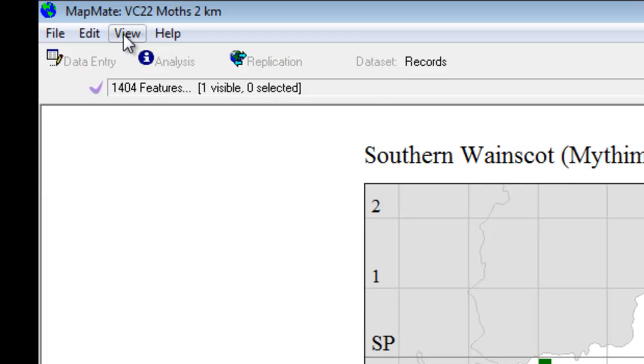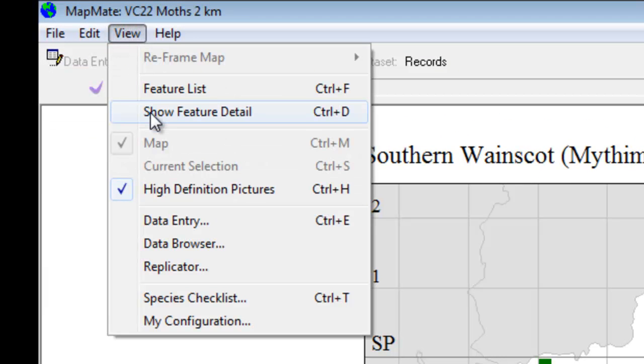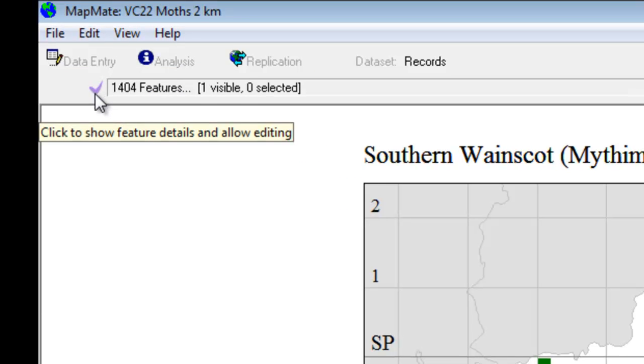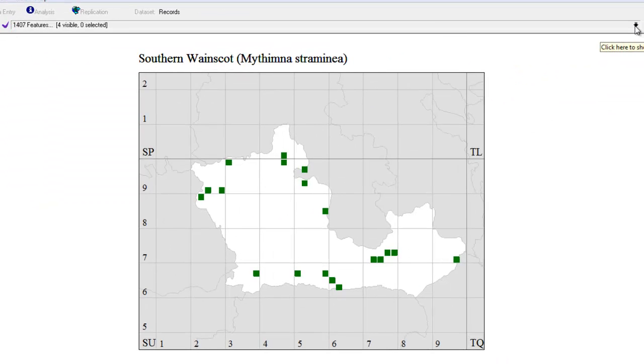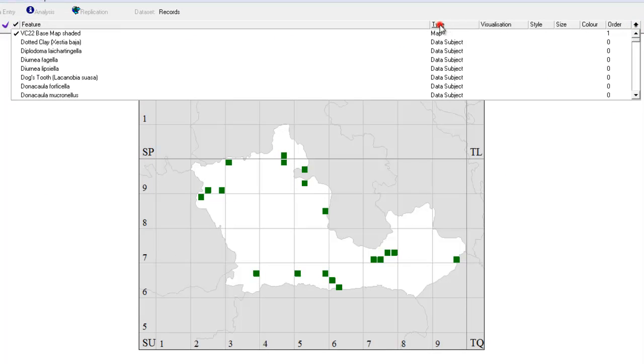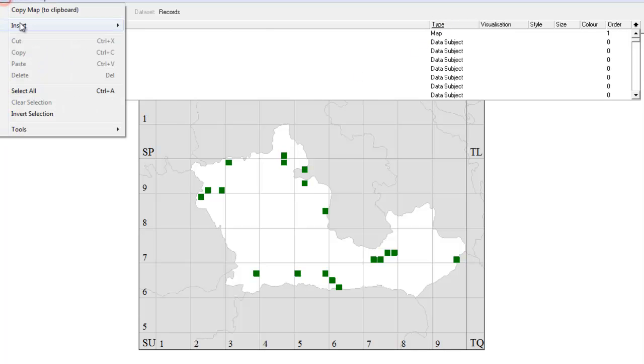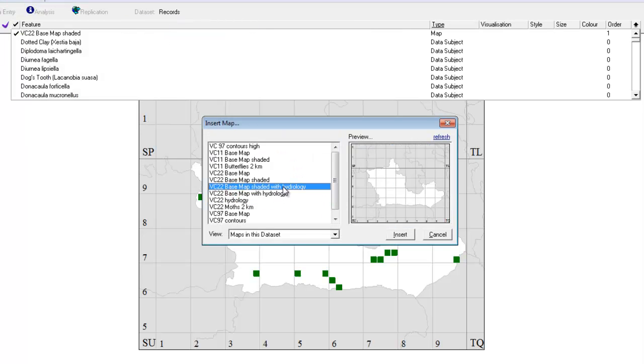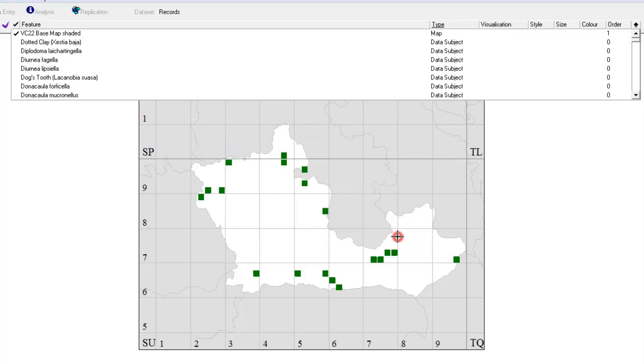And if you remember, you can either do that from the View, Show Feature Detail, or you can just click on the purple tick. And if we have a look at our feature list and sort it by type, we can see that we're currently looking at the base map shaded, and that's the only map we have in here. So if we go to the Edit, Insert, Another Map, and this time we want to find the base map with the hydrology that we created earlier and insert that.